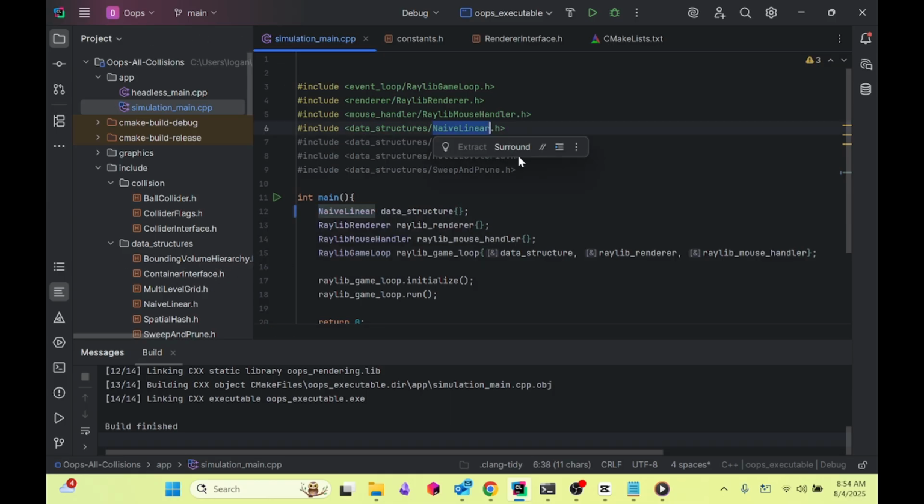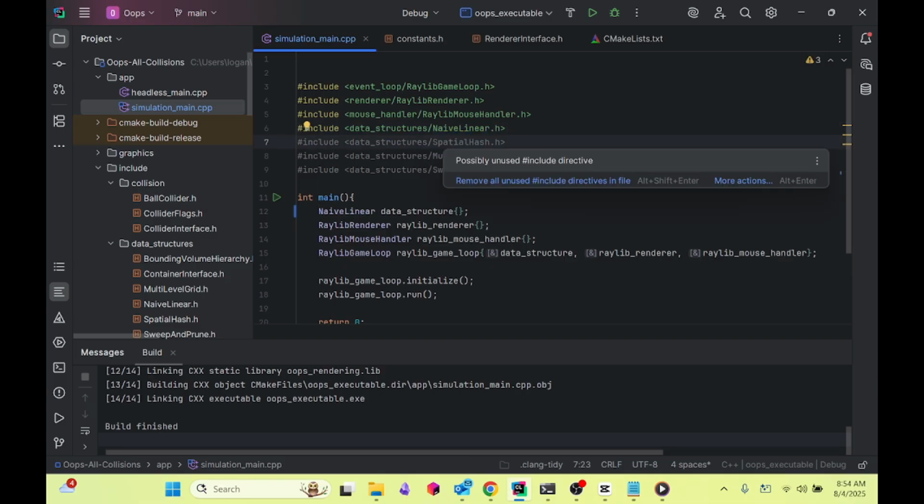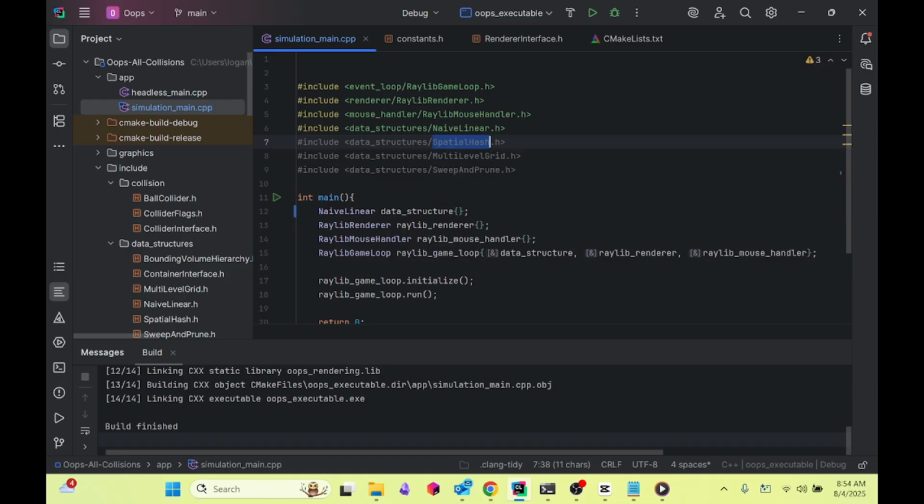The naive linear is just a vector of all the entities, and it does an O of n squared comparison, so it compares every entity to every other entity, apart from itself, obviously. And the spatial hash uses a hashing function on the position to generate a cell that it's in. So to check for collisions, you check the cell that your entity belongs to and the 8 neighboring cells for any collisions.